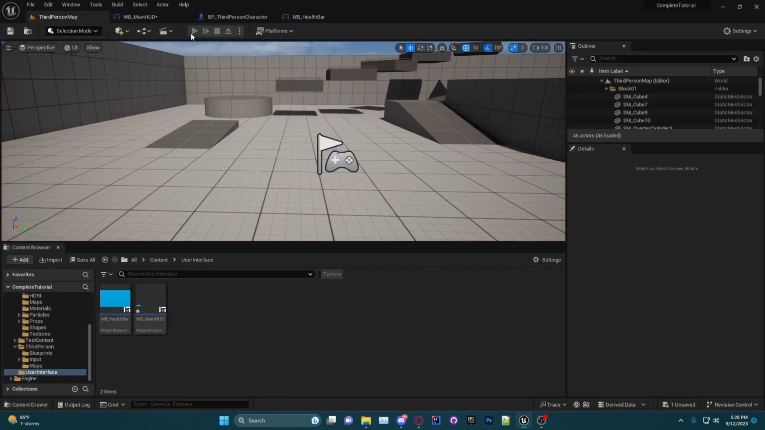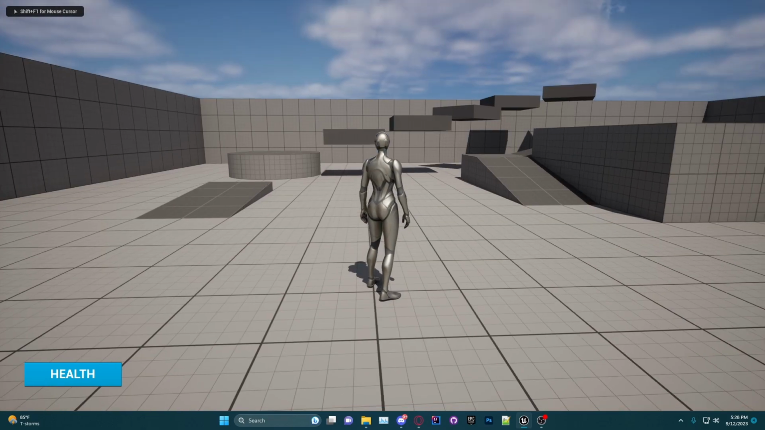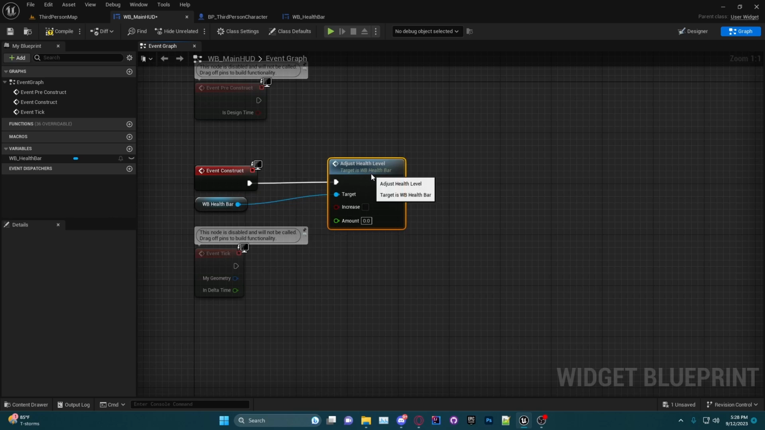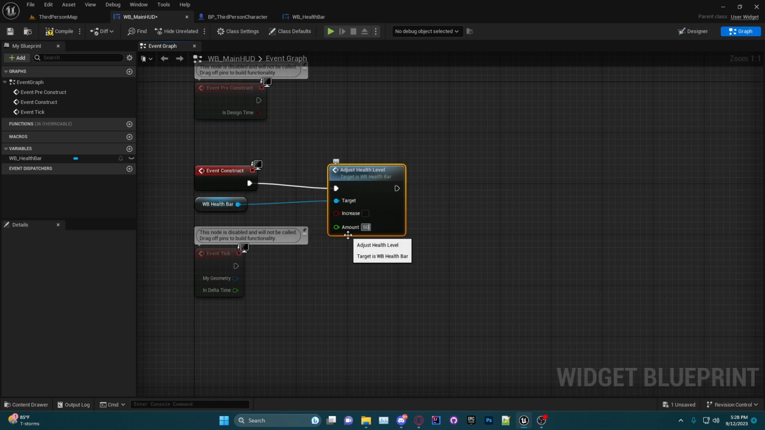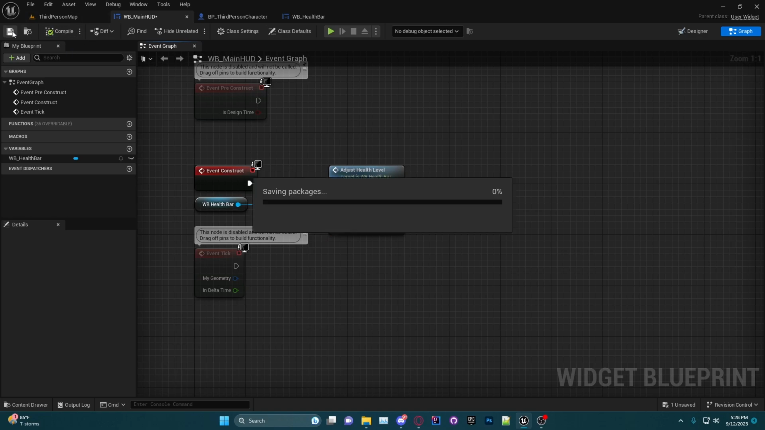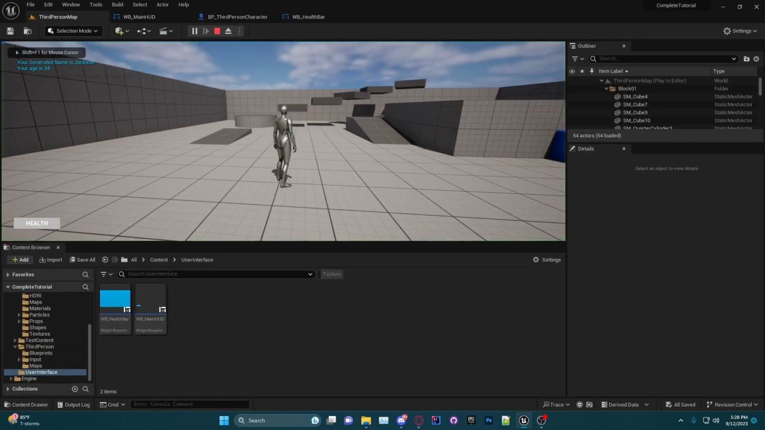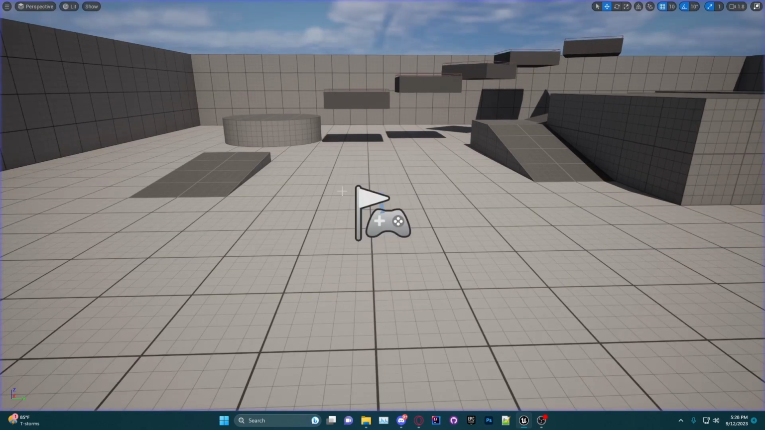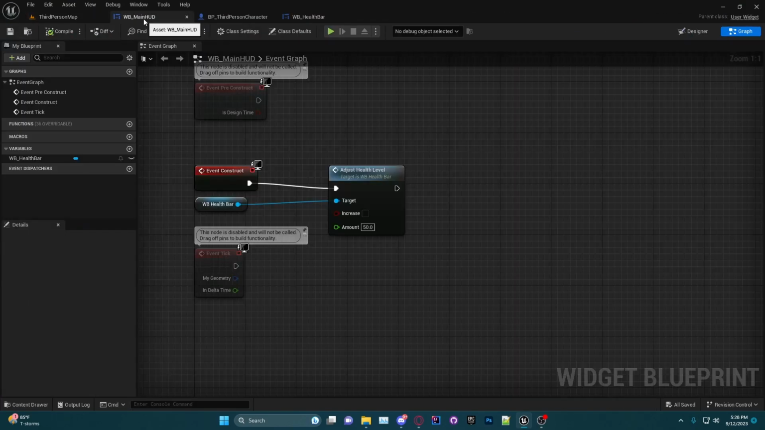So let me show you one more time. In game, we have 100% health. But if we go here and call adjust health level and don't increase, and let's say the amount is 50, we can compile, go back to our level, and seems I'm an idiot. Let's see, what did I do wrong here?